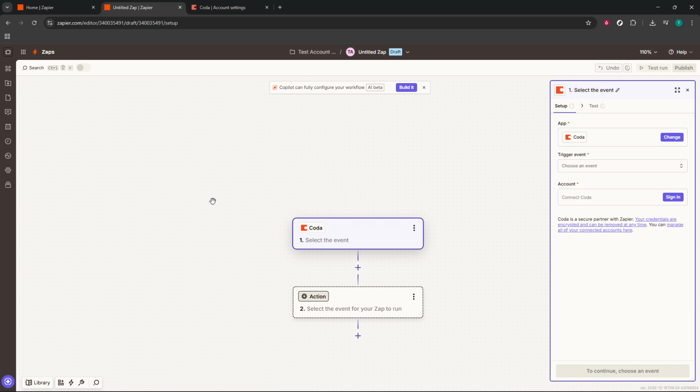In the trigger section at the top, click to select your trigger app and type Coda in the search bar. Pick Coda from the results. This tells Zapier that Coda will be the source of changes that kick off your automation.